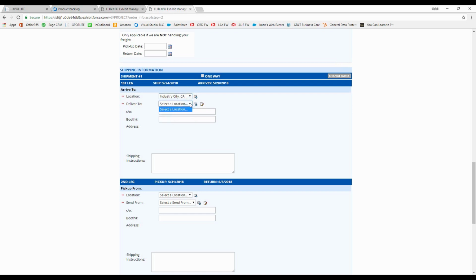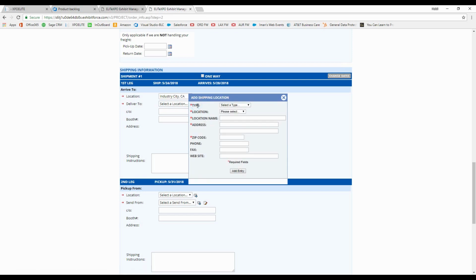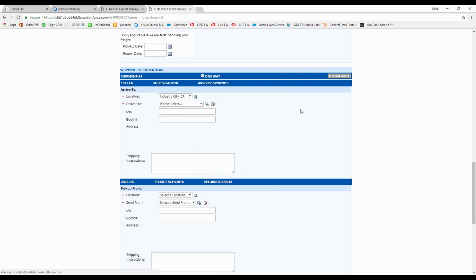Industry City, California. Don't have any locations in. I can put a new location. It's going to show site in Industry City, California. Location name is the Hyatt. Their address and their zip code. Any phone numbers, etc., that you want to put in. Again, not required fields. So now you can select it.